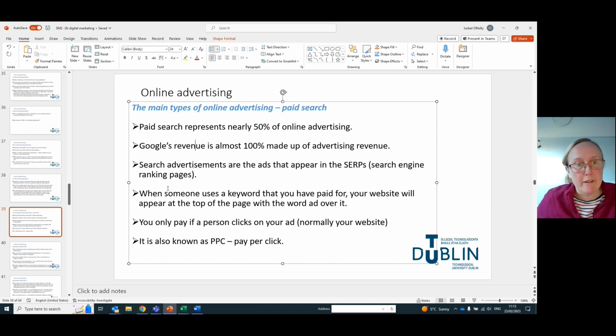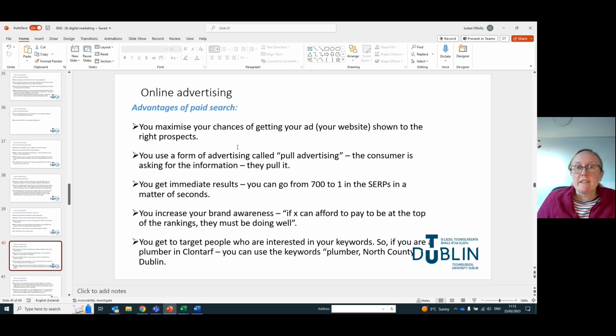What's that list that you get? When someone uses a keyword that you've paid for, your website will appear at the top of the page with the word ad over it. You only pay if the person actually clicks on your ad. Normally, it's going to bring them to some part of your website. And so it's also known as PPC, or pay per click. So a paid search or pay per click. So you maximize your chances of getting your ad and your website shown to the right prospects.